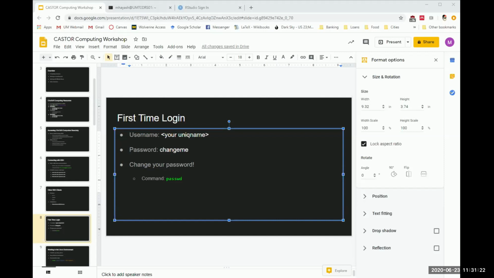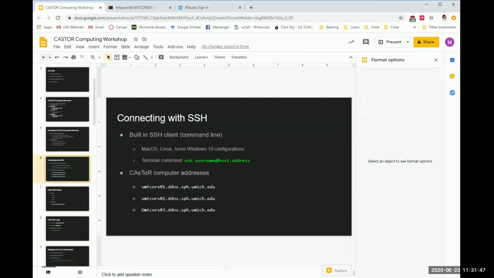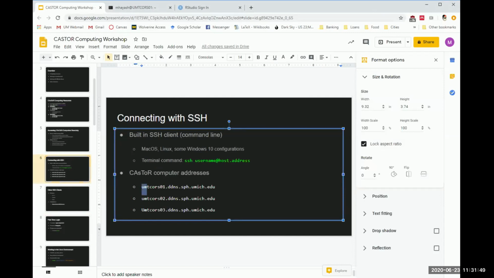It is. Michael? Yes, this is David. I access SSH from my PC, but when I try to go to the TCore 01, it says it cannot resolve the host name. tcores01.ddns.sph.umich.edu. Oh, UMTCores01, sorry. Yes, sorry, I'll leave this up so that the addresses are available for everyone.